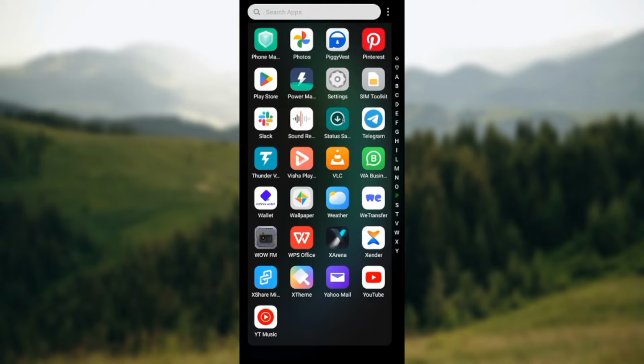In this tutorial, I'll be showing you how you can delete all emails at once on Yahoo Mail app. Now, how do you go about this? The first thing to do is to ensure that you have the Yahoo Mail app installed on your mobile device. Once that is done, go ahead and open up the app.